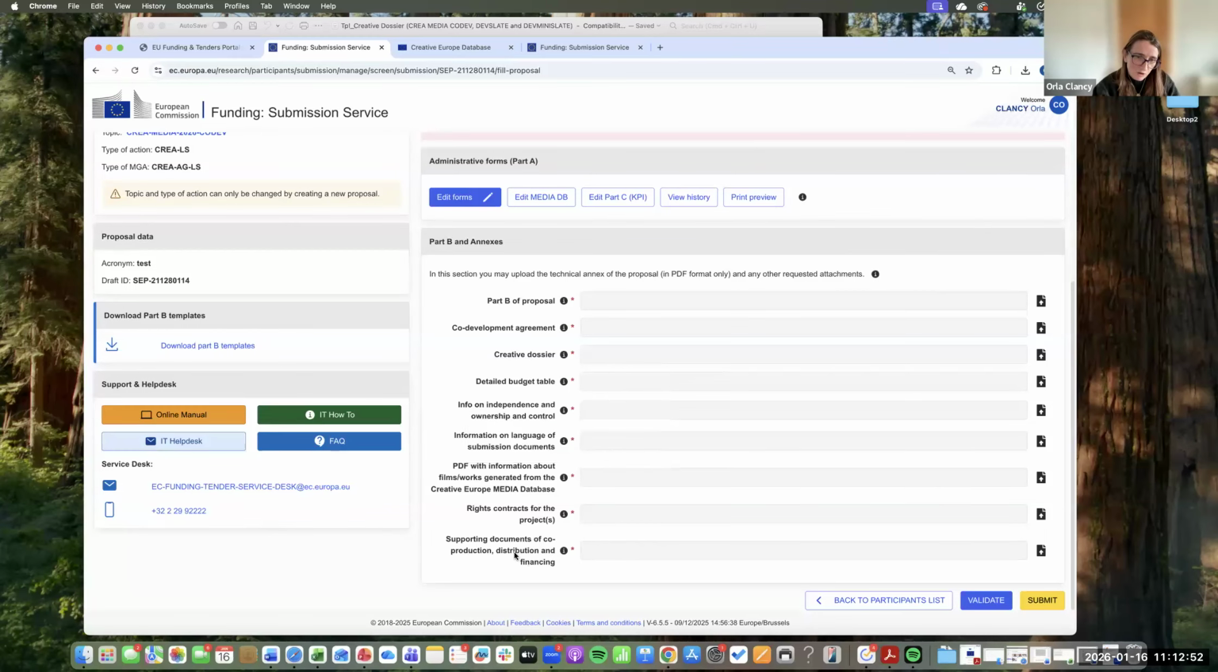And it's the same down here. All of this is just one attachment. So your supporting documents, co-production, distribution, all your LOIs will go in. You save it as one PDF and you upload it, and that PDF can't be more than 10 megabytes.